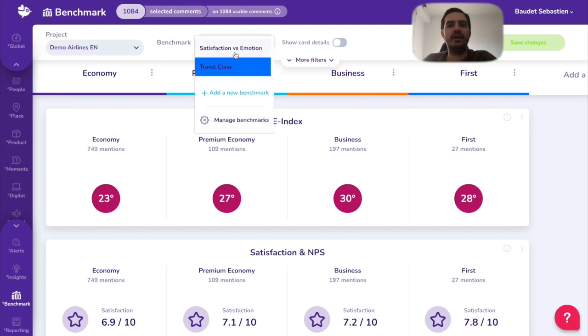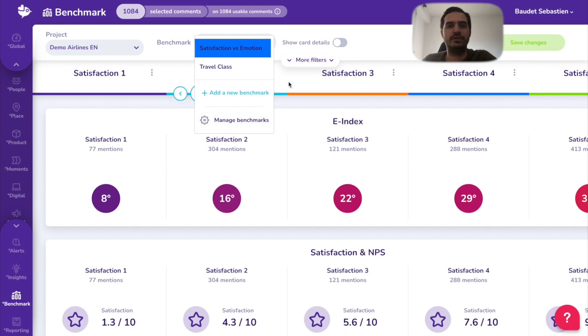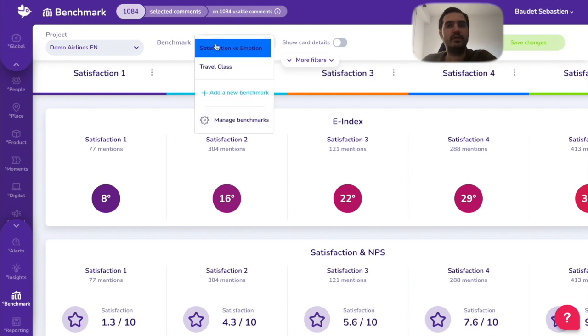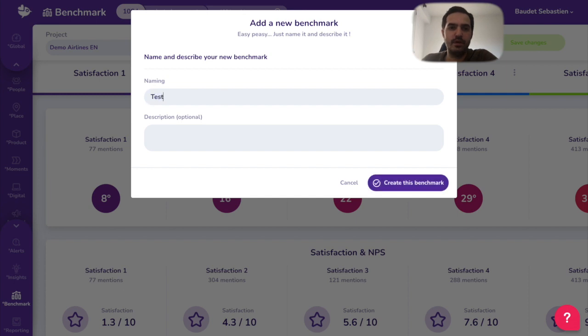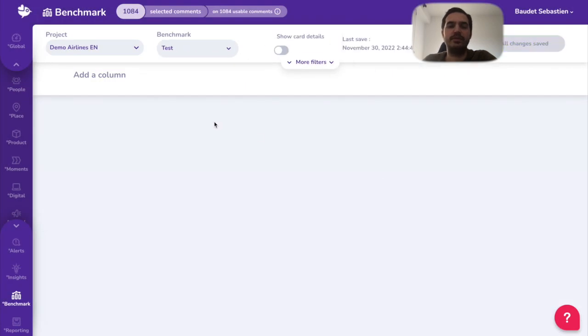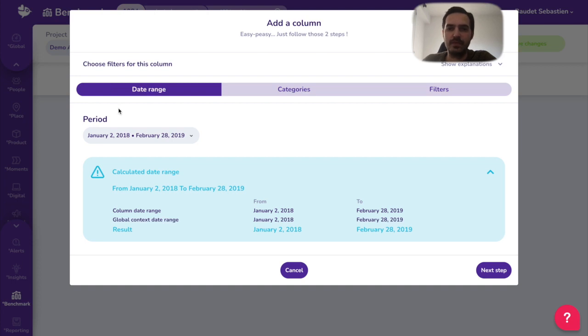And as its name indicates, this module will allow you to create comparison tables between the different informations and filters present in your project. So when you get to this screen, you will directly find your previously created benchmark or demo if it's your case. If not, you can click on the button here at the top to create your first benchmark. A pop-up window will open where you can name your table and give it a description, and you will then arrive on this page. So how does it work? Well, it's quite simple. You just have to click here on Add a Column to start building your table.